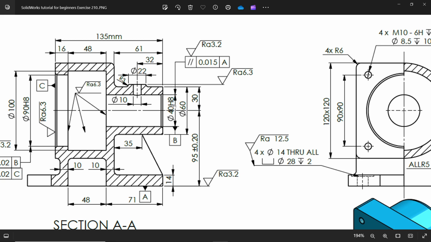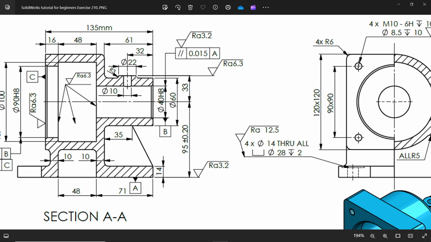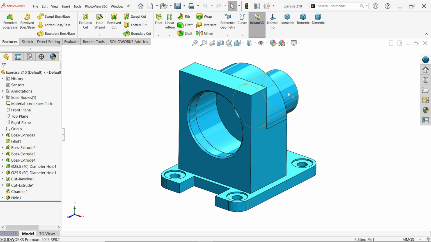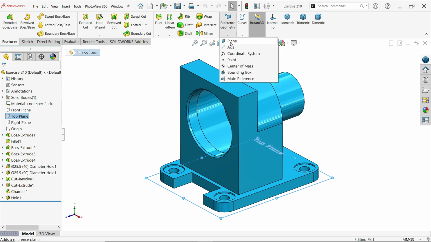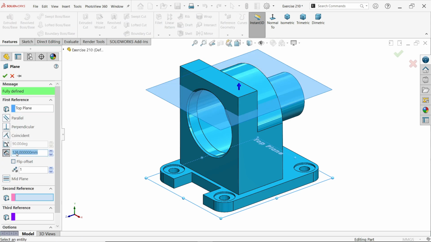See. Now you will see there is one hole of 10 diameter, but this is also 22 diameter, 32 millimeter from here, and the distance from this upper edge to the center line is 33 millimeter. So let's make this also. First we have to create a plane, then there is a hole. So let me select the reference plane as top plane. Now here 95 is center plus 33.